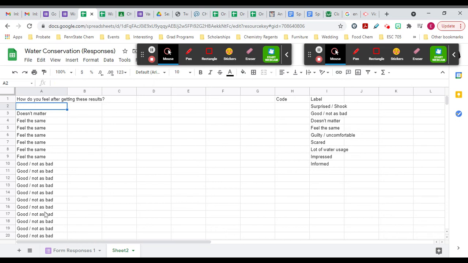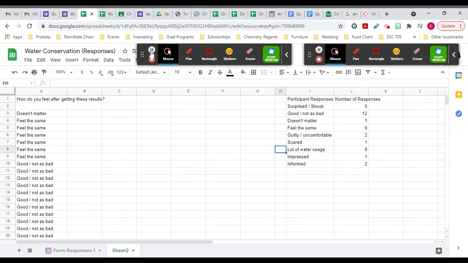The rest of these, notice how they're organized. That one doesn't matter, there's only one of them, so I'm going to put right here that I have one. I have 1, 2, 3, 4, 5, 6 that feel the same, so I'm going to put 6 of them. Go ahead and go all the way through your list, count how many you have, and put them down. Once you've tallied everything up, go ahead and highlight your information.